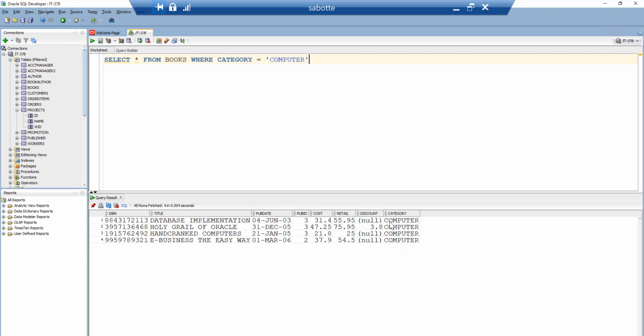If I wanted to display again the books that are in the computer category and have a retail price greater than 50, I can use one of these logical operators, which is the AND operator. Now the AND operator will help you have more than one condition in your select statement. So the first condition is we want to have the books in the computer category. The second condition, we want to have the retail greater than 50.